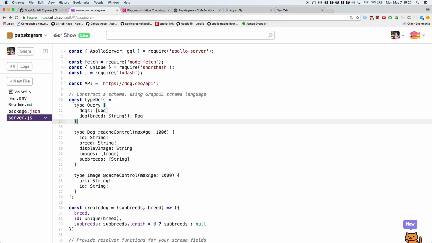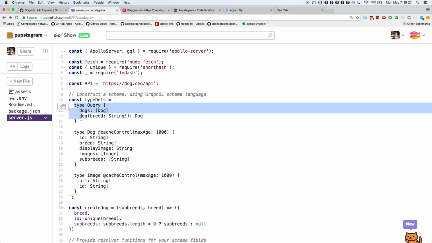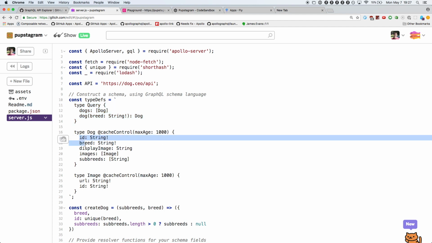is the schema. So this is exactly as we saw in the slides, that you have entry points, so dogs and dog, and then on the front end you'll see in GraphiQL that you'll be able to get the ID, the breed, the display image, and any other information that you might need. And so now that you have specified the contract between client and server with a schema, you'll have to describe how you get the data that backs that contract. And the way you do that is with resolvers.